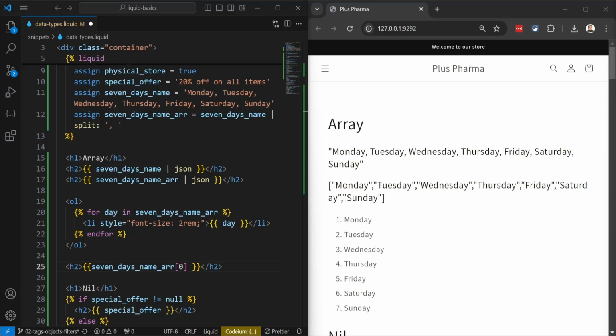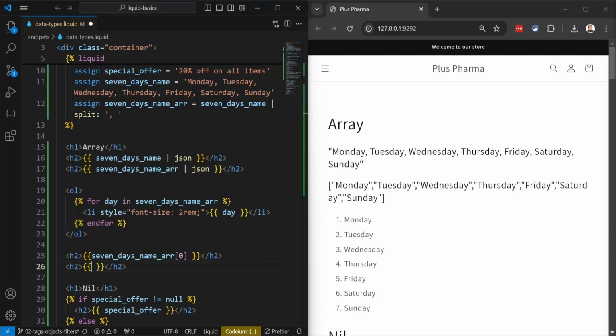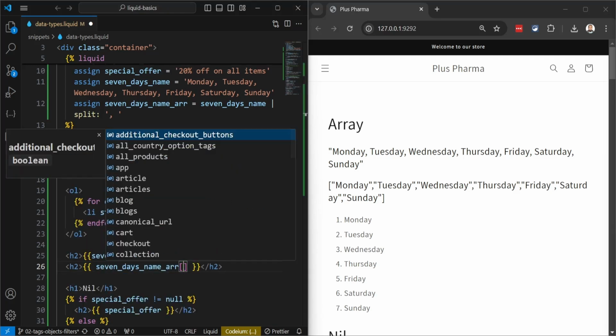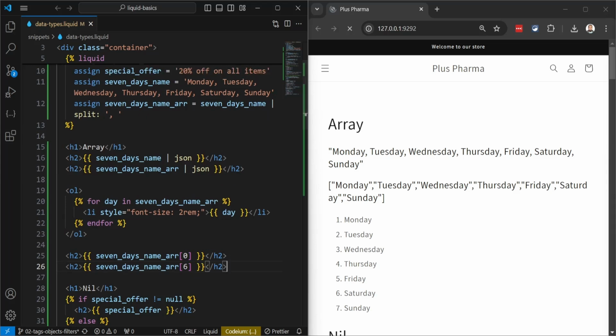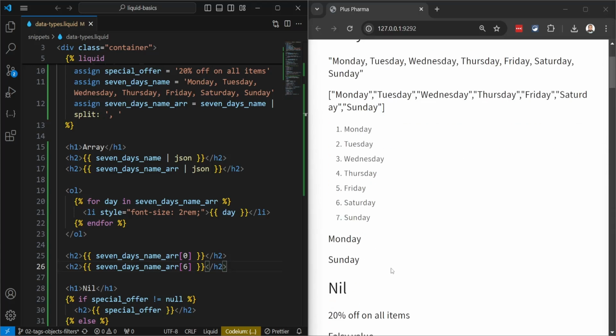For example, if we want to display the first day in the 7days name array variable, we can write 7days name array square bracket 0. To access the last day, we can write 7days name array square bracket 6. Save. This outputs Monday as the first item and Sunday as the last item. You can use a similar notation to access any item by its index.